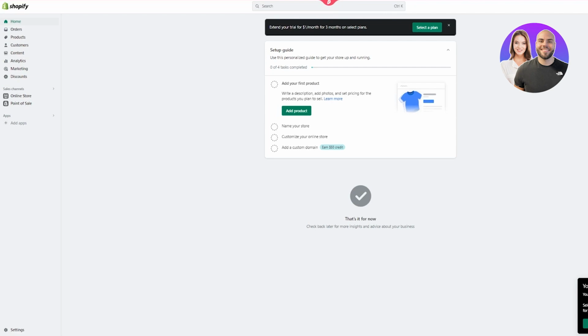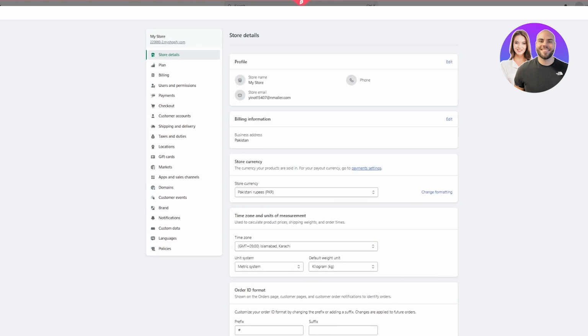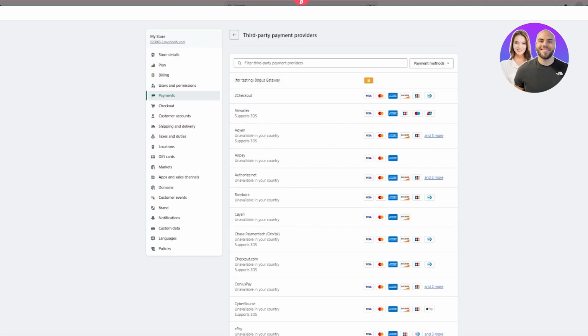Now, once we have a general outlook of that, we're going to come to our Shopify and go to settings. Once you go to your settings, you're going to move over to your payments. Here's your payments. Once you go to your payments, you're going to get a few options. You have additional payment methods and supported payment methods. You're going to go on payment providers.